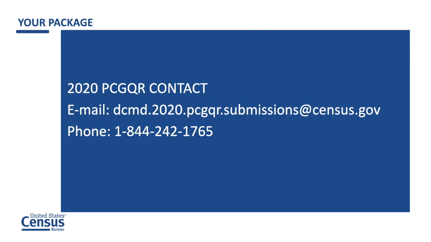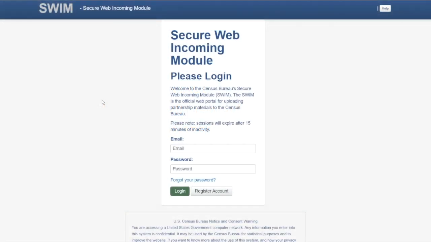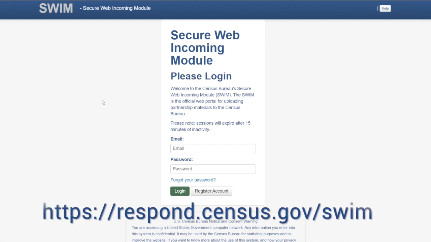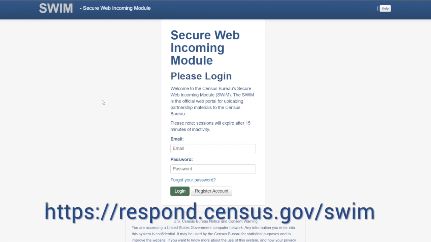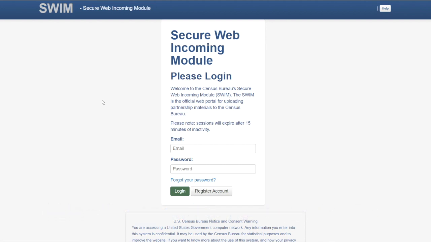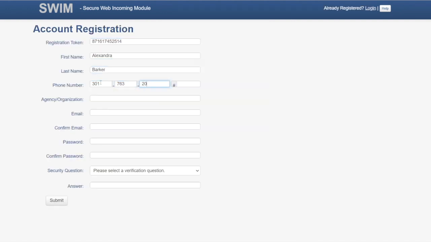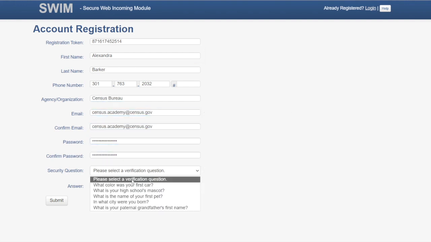at dcmd.2020.pcgqr.submissions@census.gov or by phone at 1-844-242-1765. Now, let me show you how to submit your package online. First, access SWIM using this website or click on the link above. Let's create an account and log in. Click on Register Account. Then, fill out the account registration information starting with the registration token and click Submit.